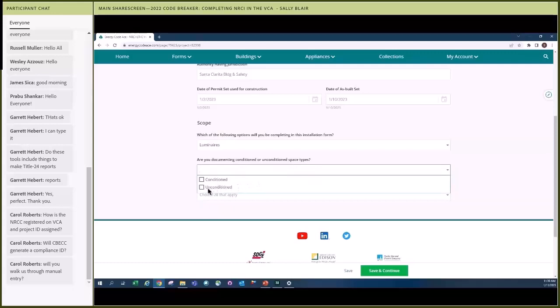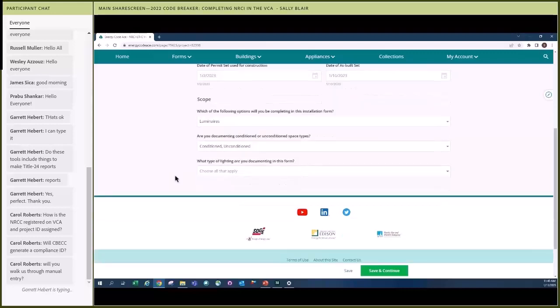So if there's a separate lighting contractor that's doing the parking garage or an unconditioned space and you're only working in conditioned space, then you would just click conditioned space. For our demo, we're going to say our lighting scope covers both conditioned and unconditioned areas.